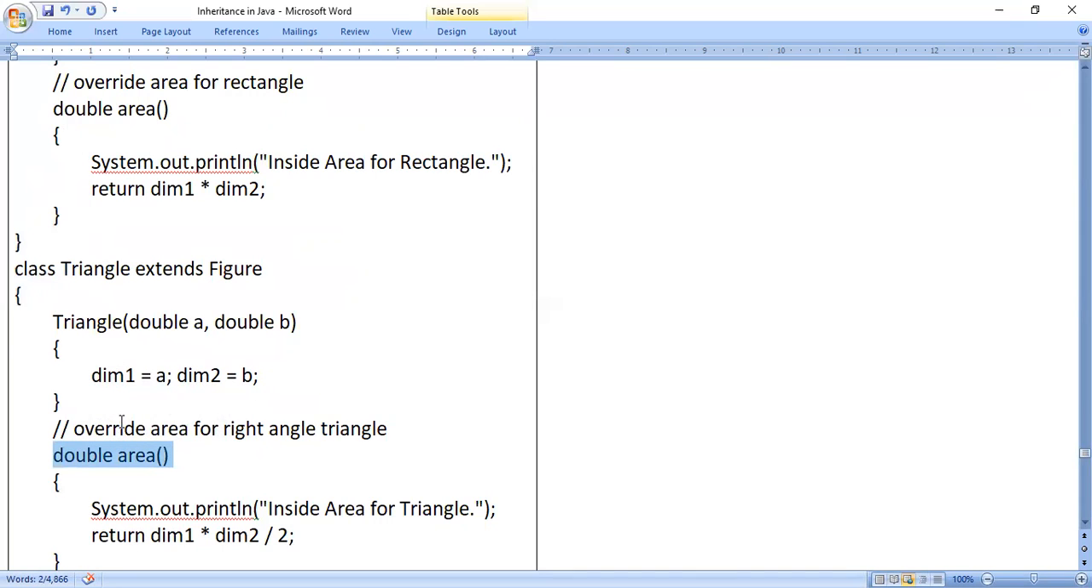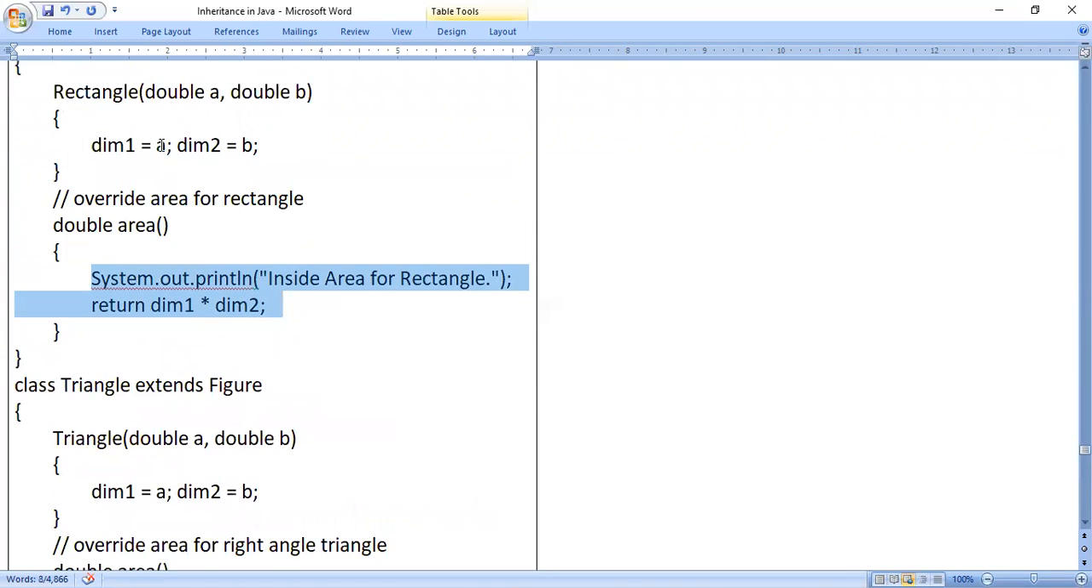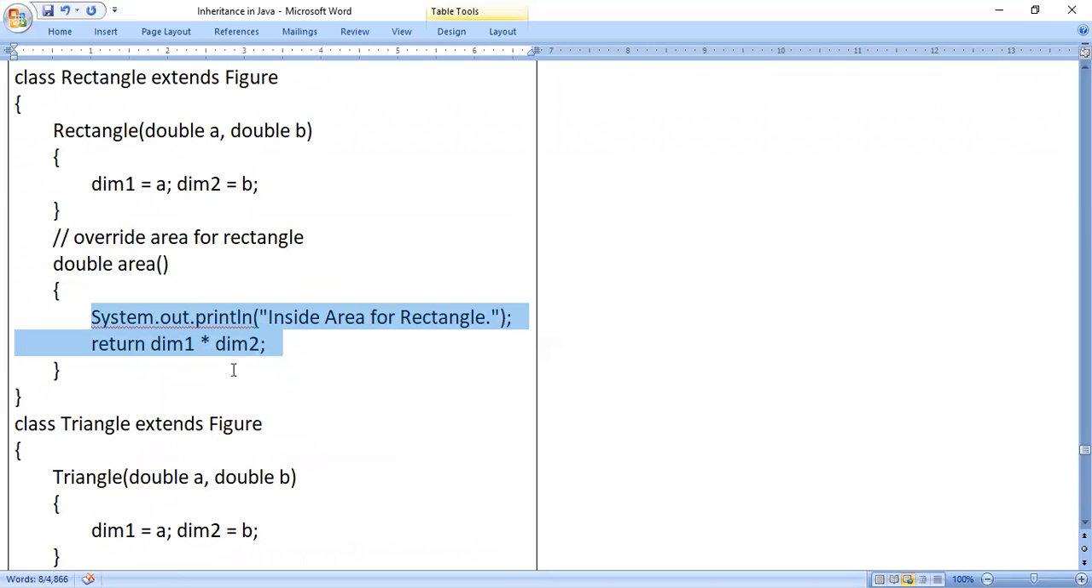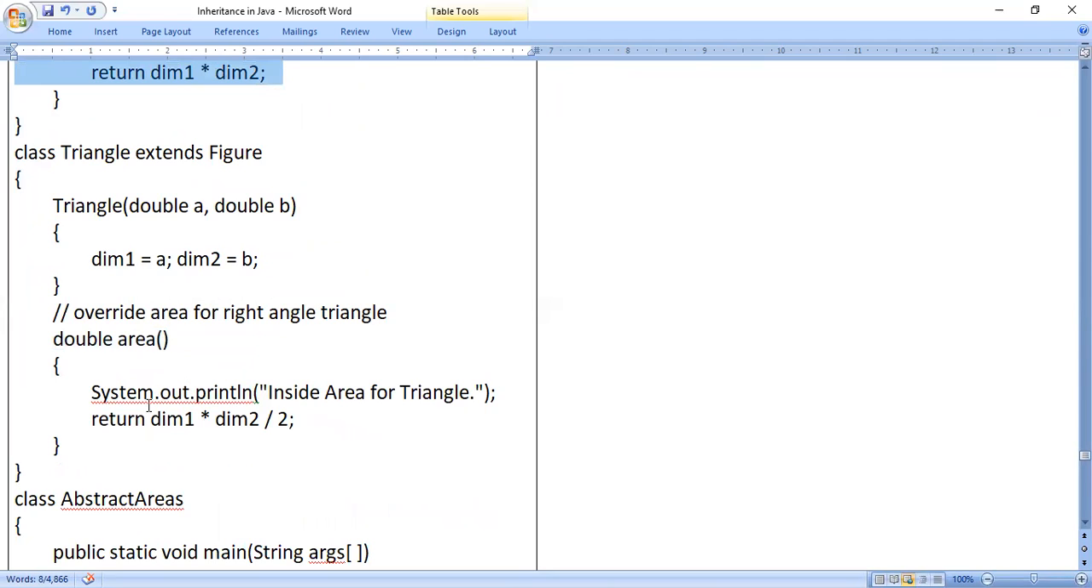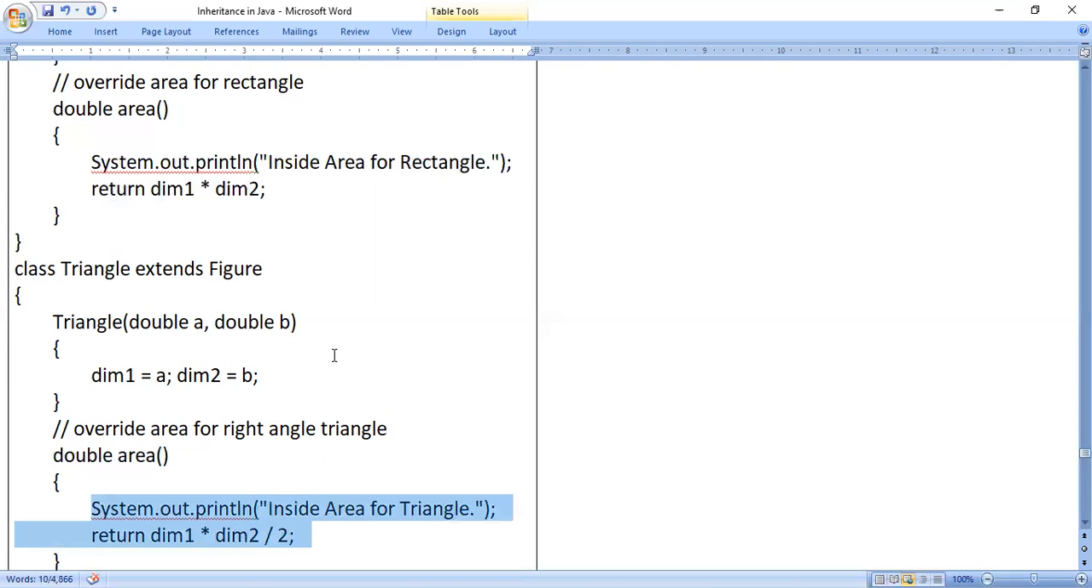If the signature is the same and the code inside the method is different in different classes, that is called method overriding. In the rectangle class, inside area I return dimension 1 into dimension 2. In the triangle class, for the same method name, inside area I return dimension 1 into dimension 2 by 2. That means the code is changed here. So when there is a change in the code, we can say method overriding.